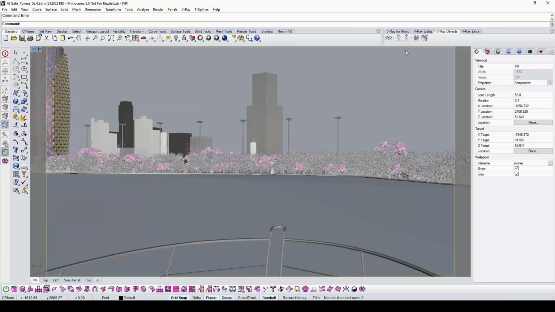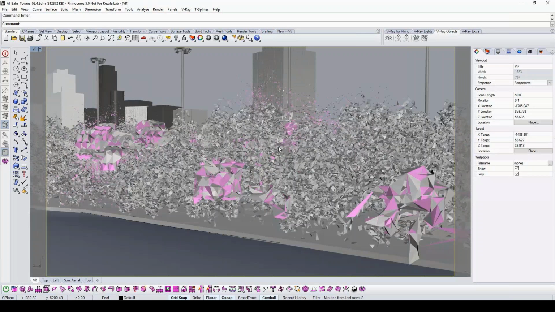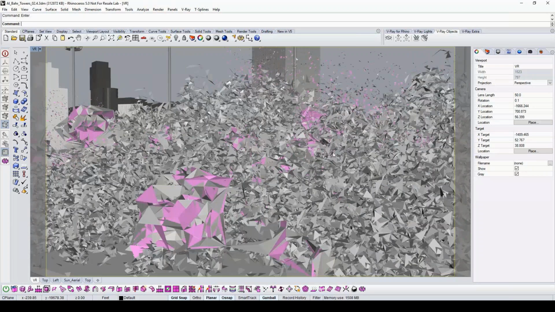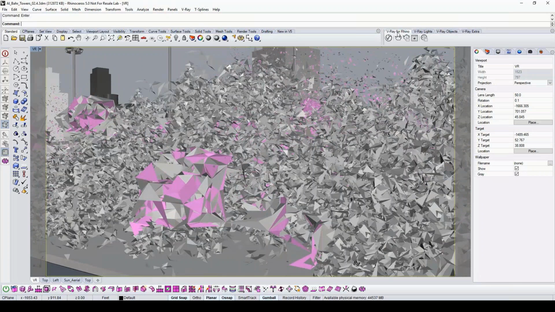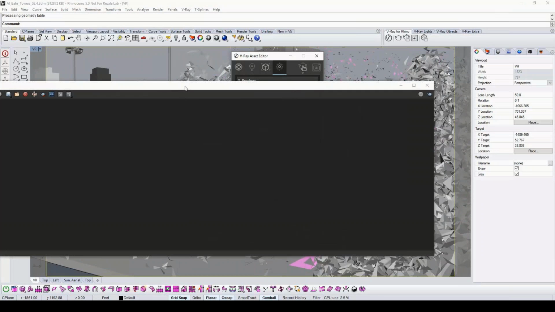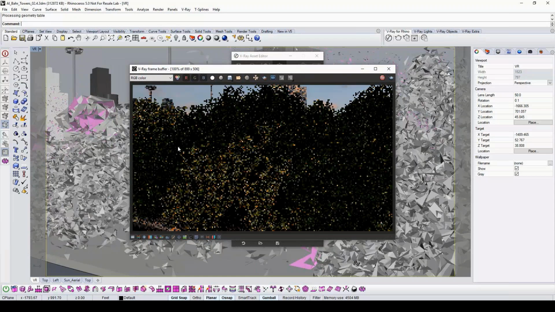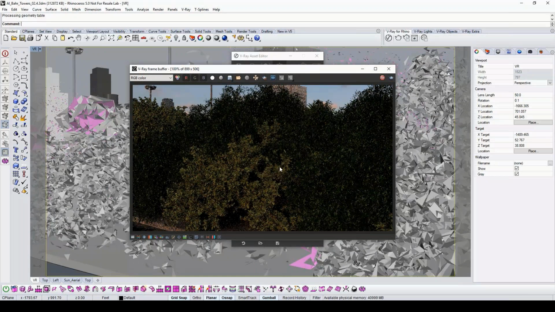Here, a quick demonstration of proxy objects in action. As you can see, these are just simple geometries in the Rhino viewport. And they look like essentially a mess of triangular polygons. And these are just a representation of the proxies. So I'll go ahead and start an interactive rendering. And you'll see that the final output is actually a lot more intricate.